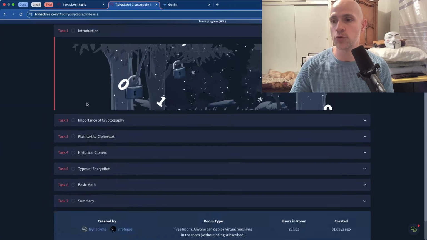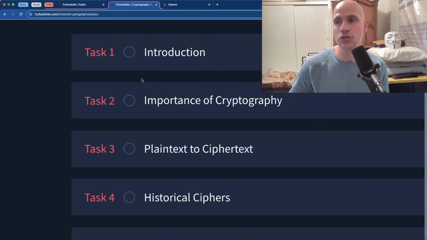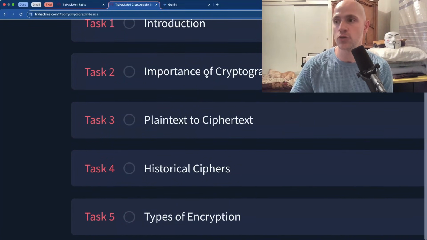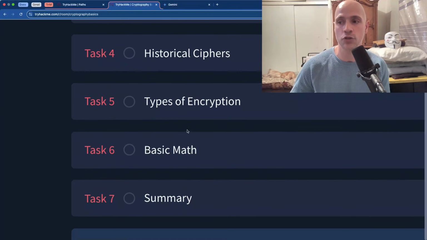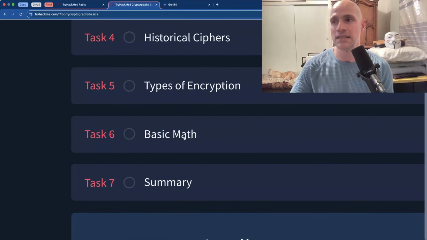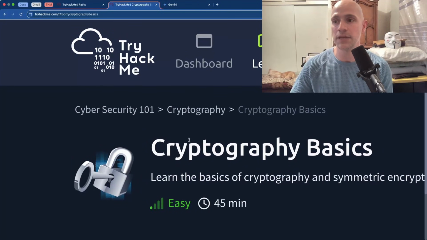We're going to go through a variety of different tasks here, and most of them are lecture based. So there's the intro, the importance of cryptography, plaintext to ciphertext, historical ciphers, types of encryption, basic math, and of course the summary of this. And then there are a few tools that I'm going to give you as well. And that'll be it for this one. I think it's going to be a fairly quick video, but it is a very important video because everything has to do with encryption and cryptography in the modern world that we are in today.